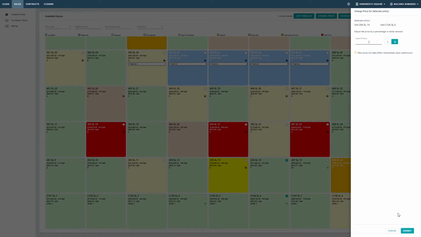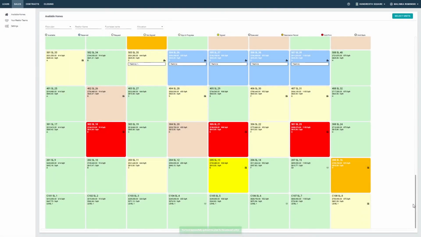In this case, I'm going to increase it by 2, and once that saves, instantaneously, the sales rep will be able to click on that deal and write that deal on that new price. And there you go, you've just maximized your revenue. This is a tool that you may not have otherwise.